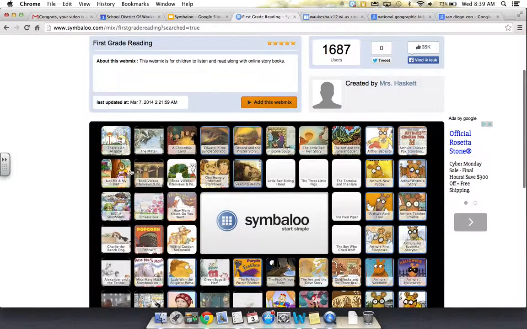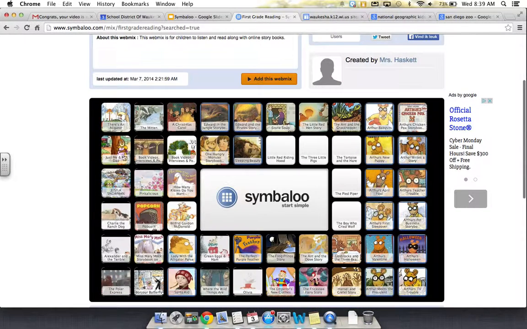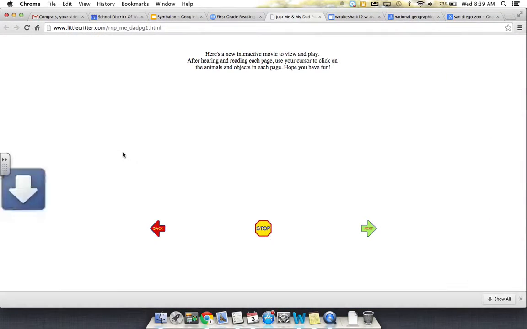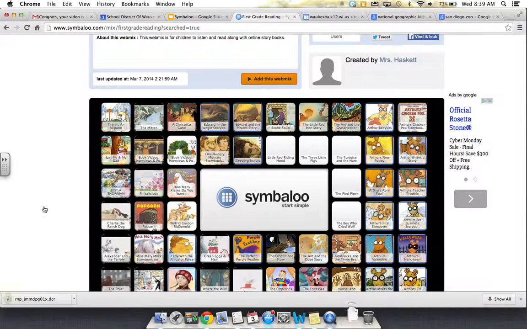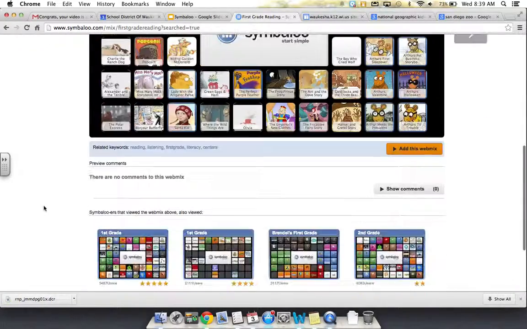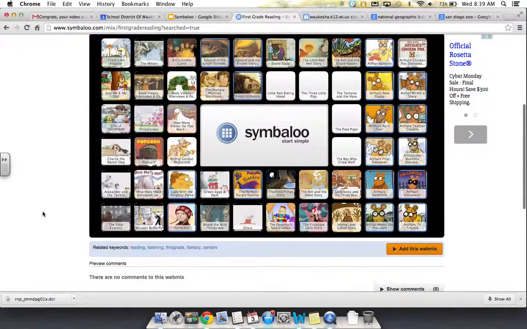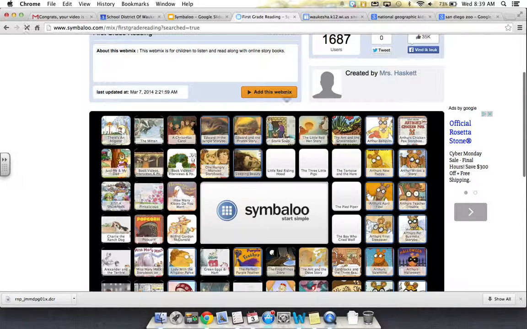And to me, it looks like all different books that I can listen to. I can try to test one out by clicking on one. And it's a new interactive movie. And it can take me back to this web mix. Now, if I would want to add this web mix into my dashboard, I would just click on Add this web mix.